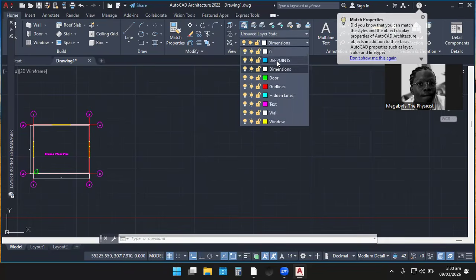Now we are done. We played with the door. We've already played with the grid lines, the hidden lines. We are done with the text. We are done with the walls. Okay, so let's quickly draw the title block, and let's wrap up for the day.